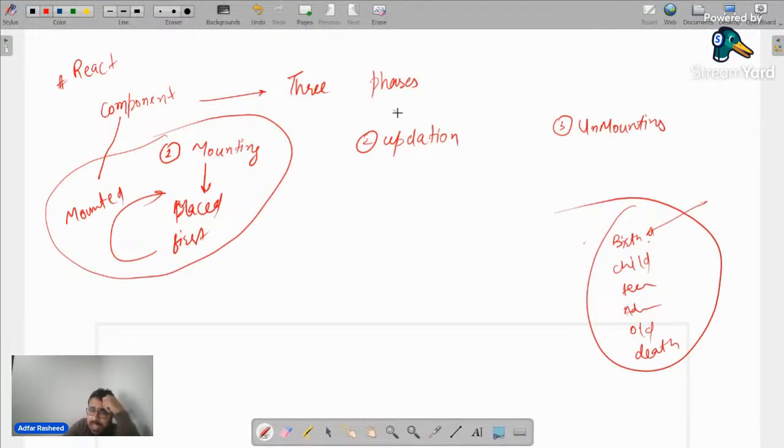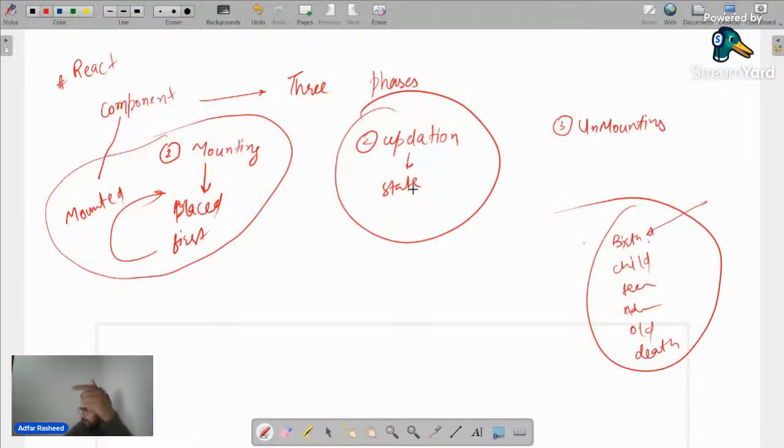That particular phase is called updation. This happens when we change the state. When we change the state, it re-renders the component, and we say it's called updation. Now, leaving unmounting aside, how many times can the component mount? Only once. But updation can happen 100 times, 200 times, depends on you, because re-rendering can happen continuously. Every time it re-renders, the phase of the component is the updation phase.